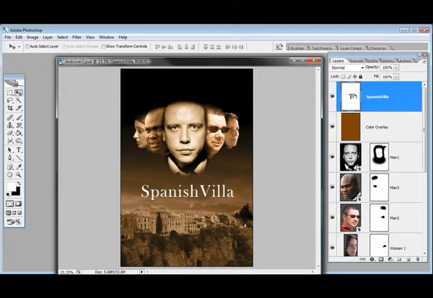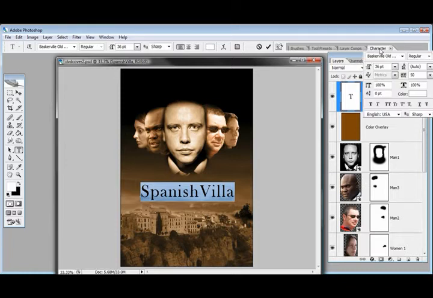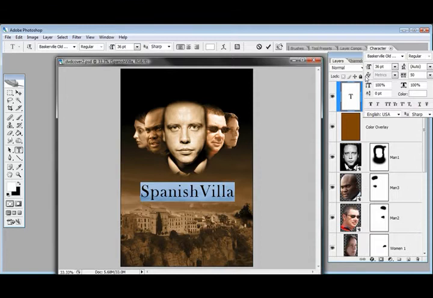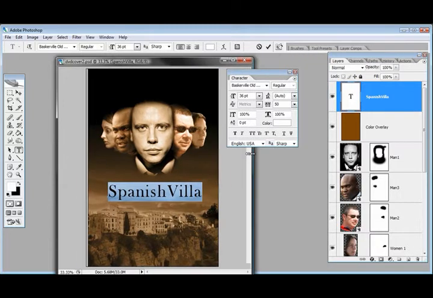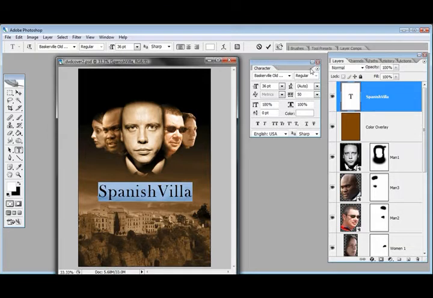It looks to me like I could probably decrease the letter spacing, so I'll double click on that type layer again and then go over to the Character palette. If you don't see the Character palette, it's located on the Window menu and you'll find it right here. I'll move this off to the side for now. There we go. And right here is where you can adjust the letter spacing, which is called the tracking.